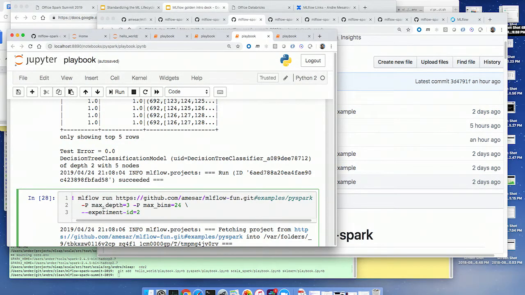Yes, if you have specified a default parameter, you don't have to provide it. It's optional. If you don't specify a value, it will take the default value from the YAML file and then store it in the database. That's pretty basic here.